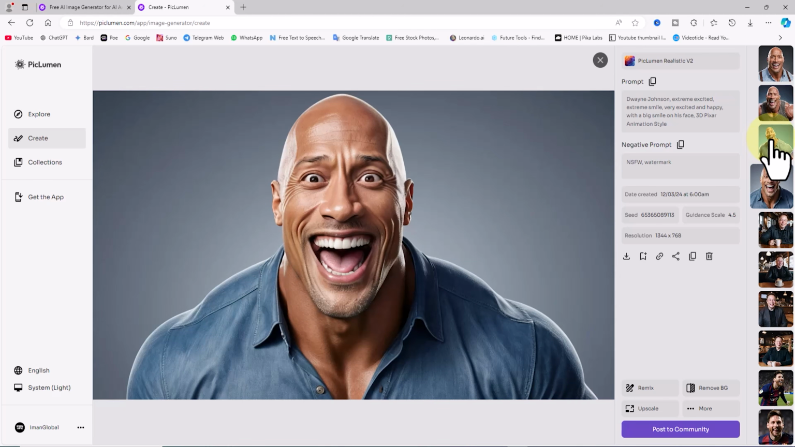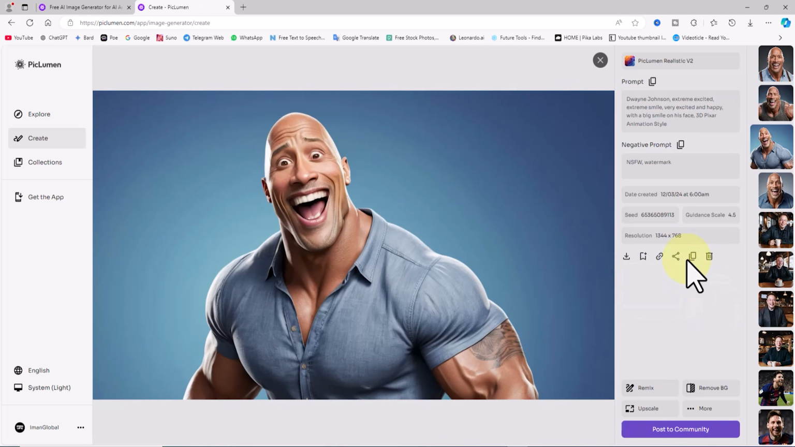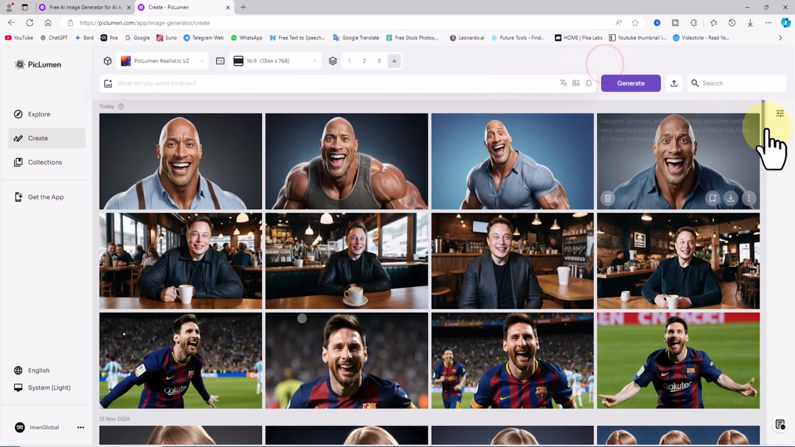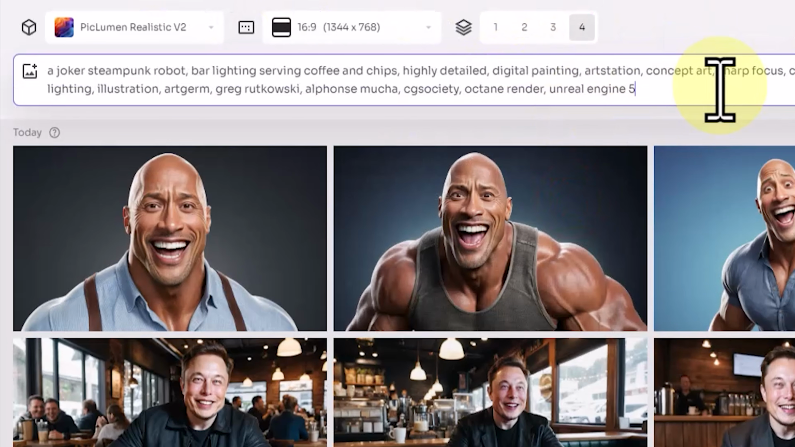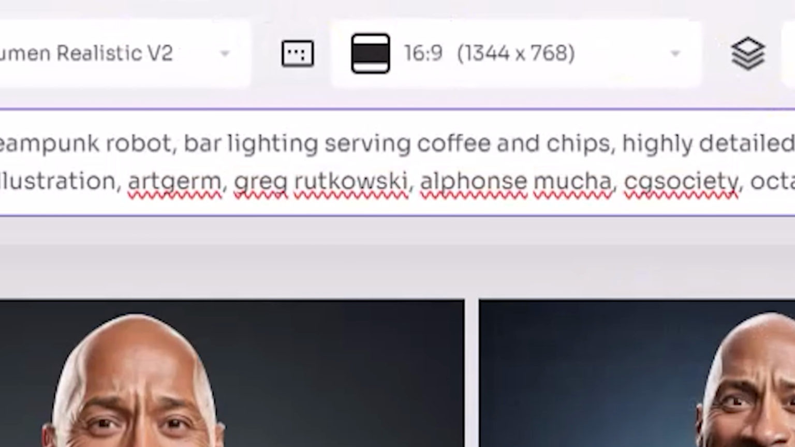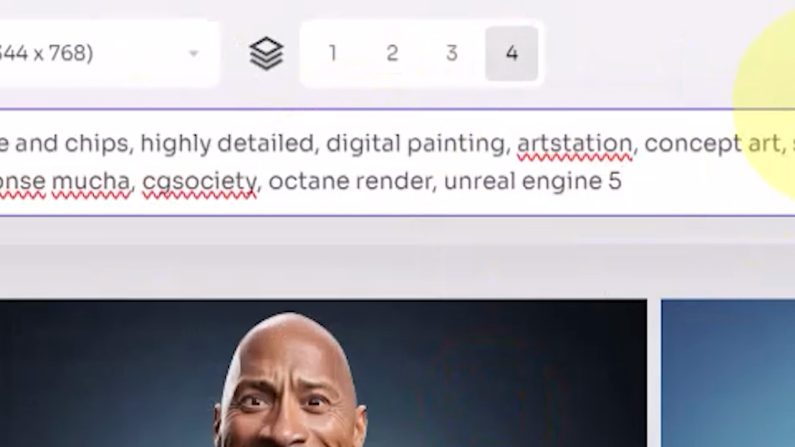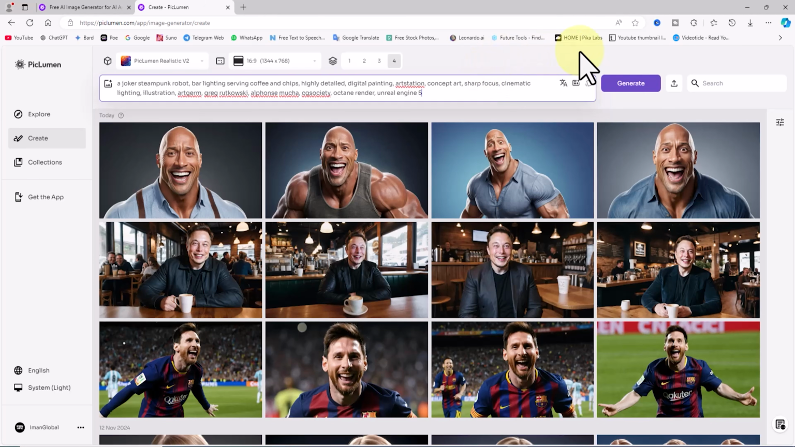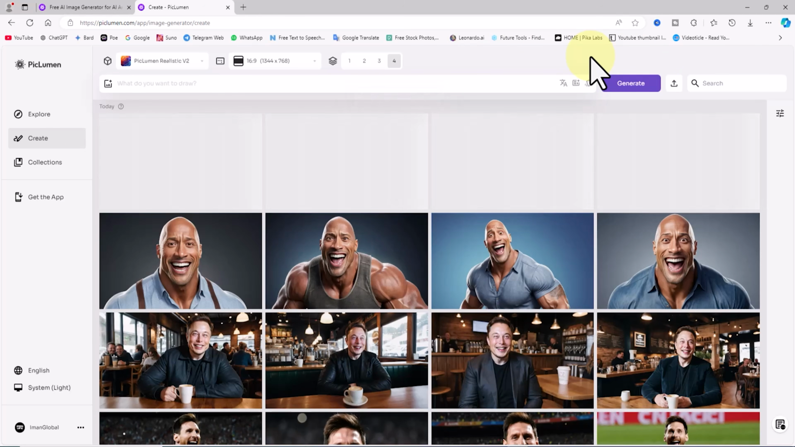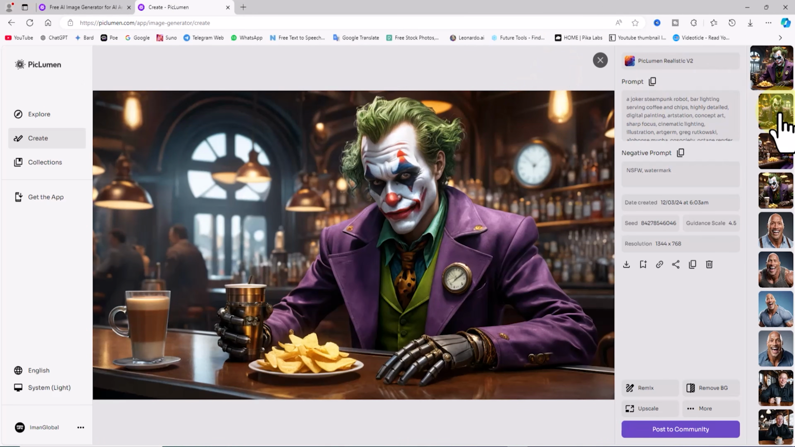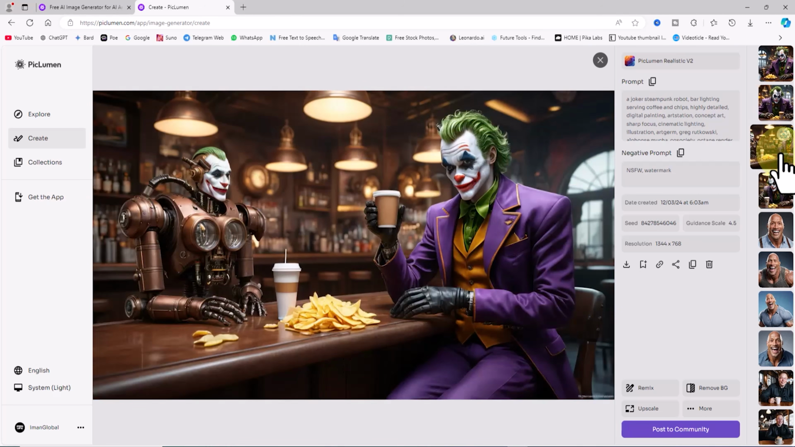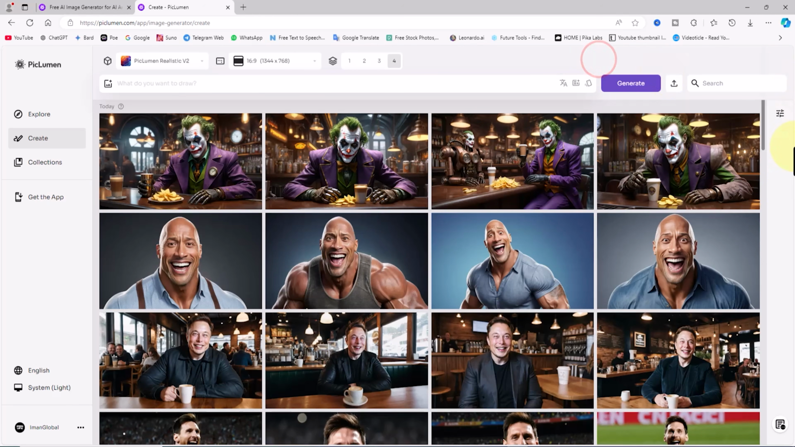For the next test, let's generate an image of a fictional character using the realistic V2 model. I enter a prompt in the text box, asking PicLumen to generate an image of a Joker sitting in a cafe with chips and coffee. With the same settings as before, I click Generate. My request is queued, and within a short time, the Joker images are ready. As you can see, PicLumen AI performs impressively in this case as well, creating stunning images of the Joker.